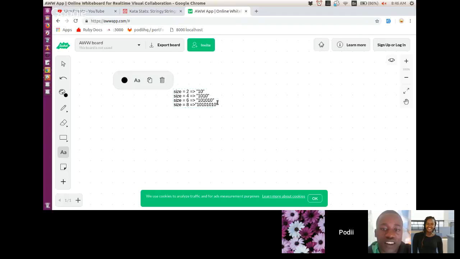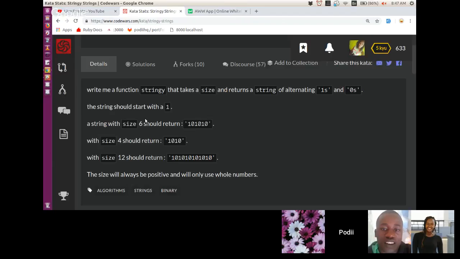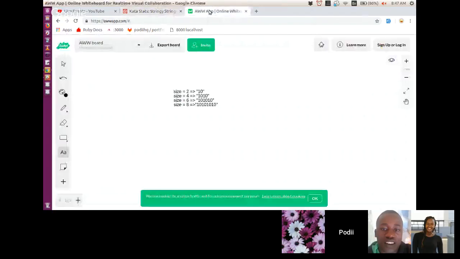So, see, we've found the pattern so far. What's next? Okay, now we need to find a function that does this for us, that takes a size and displays alternating ones and zeros. And Linda's question still makes sense: why can't we have 101?